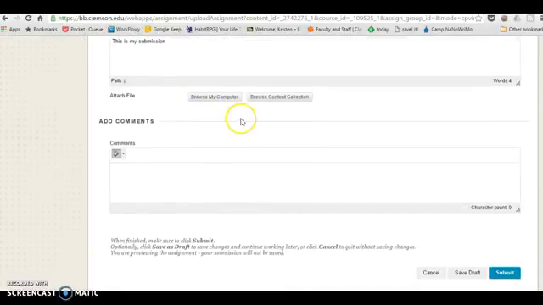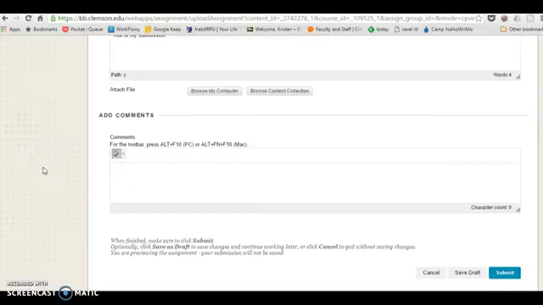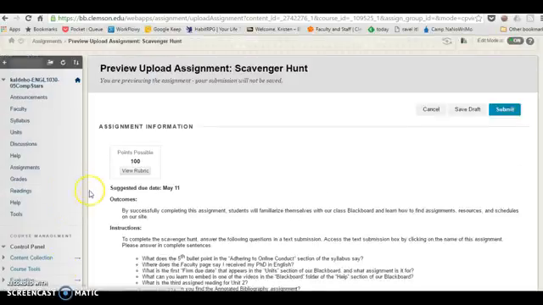then you simply click Submit. If you want to keep working on it, but you're not ready to submit, you can click Save Draft. And if you'd like to send me or your instructor any comments along with the submission, this would be the place to do that. And that is how you complete an assignment in Blackboard.